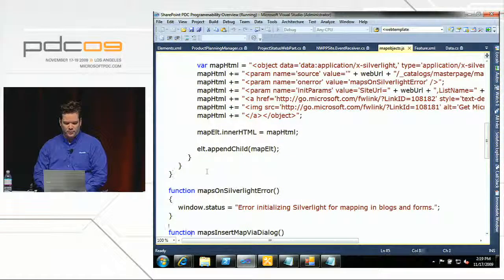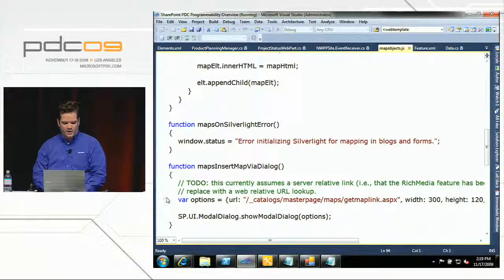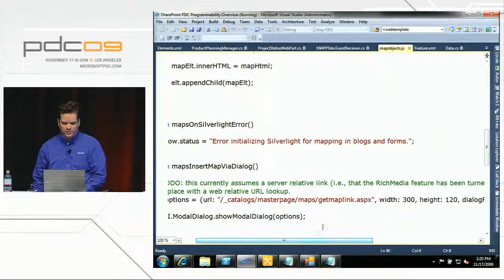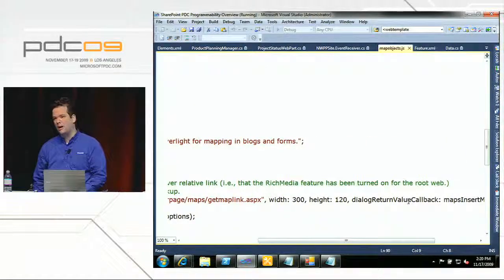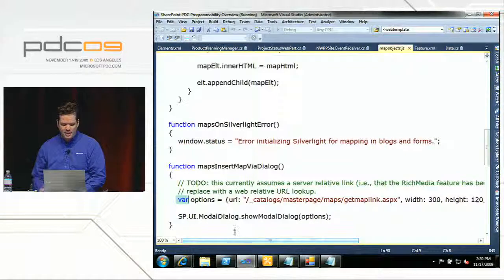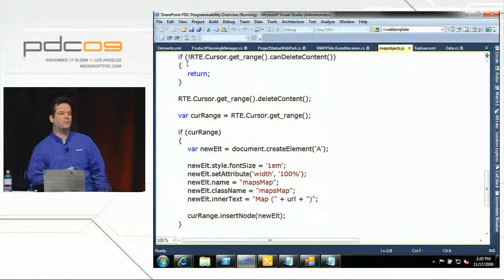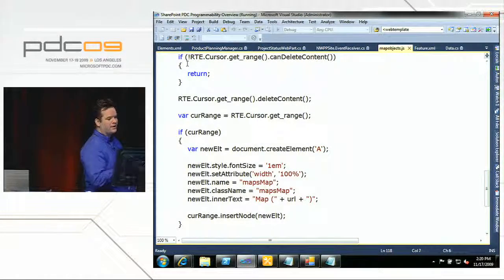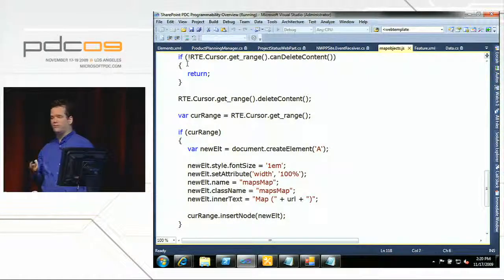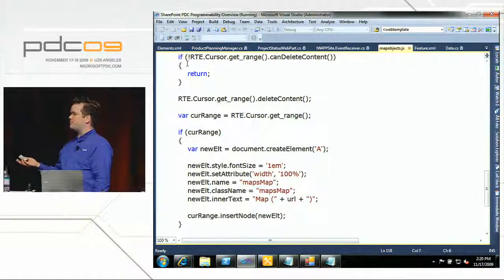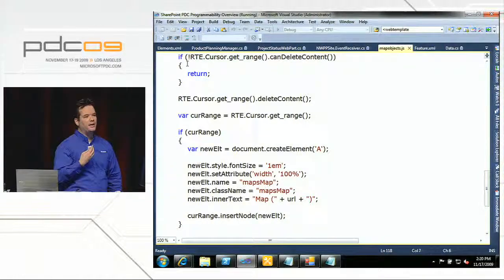Now, to support the insert experience, I can use JavaScript to actually hook our modal dialog platform fairly easily. So I just say, go host this page getMapLink.aspx in a modal dialog. I specify some additional properties and a callback. And then finally, in my callback, what happens is that it'll use some JavaScript object model to get the rich text editor, to get the cursor of that, and then go insert this custom A tag with a custom map link. So you can do some pretty deep integrations with SharePoint.